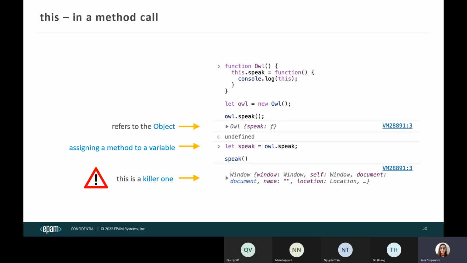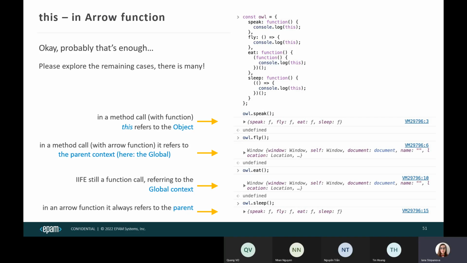But if you assign a method to a variable and then run this method, well, we are running in global context, console.log(this). And as we have already learned, when we are calling this in a global context, we will get a window object if we are running this code in the browser. So assigning a method to a variable can be very dangerous in JavaScript because you're expecting to receive an owl object as this, but instead you are getting the global object, the window.